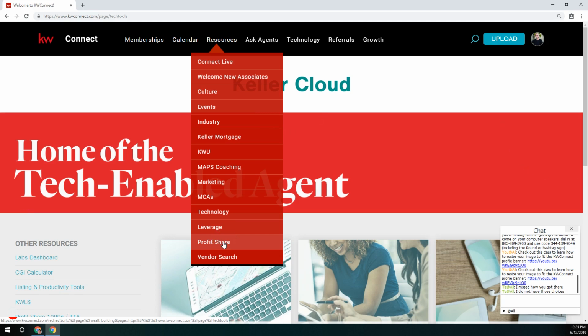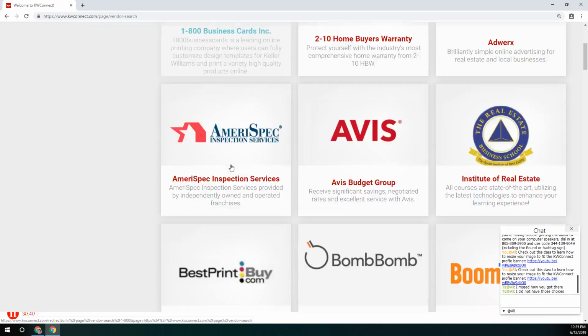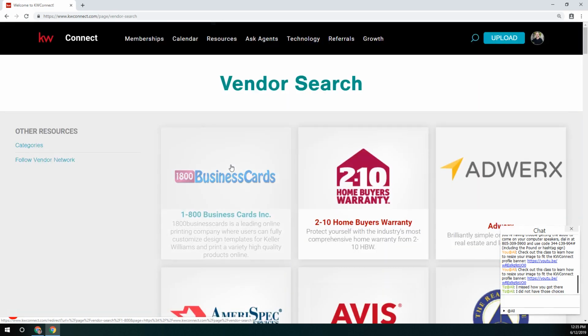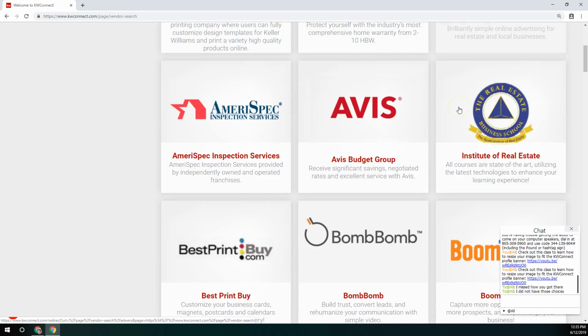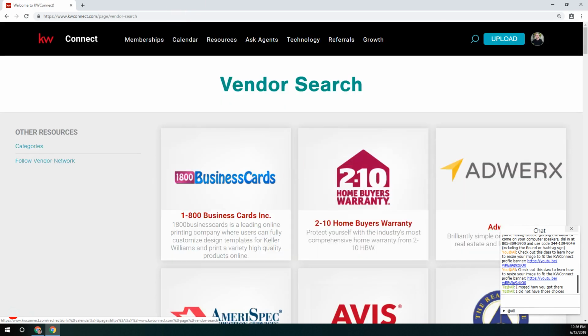Profit share, I'm not going to cover too much about. You would want to ask your market center leadership about that, especially the team leader. They can explain what profit share is. And we've also got vendor search here where you can search for vendors that are approved by KW. So we've got business card, not search, but look, find. Okay, so business cards, home warranties, AdWorks, online advertising there. Avis budget group, so savings with, I need to look at these. Brandco, Brevity, things like that.